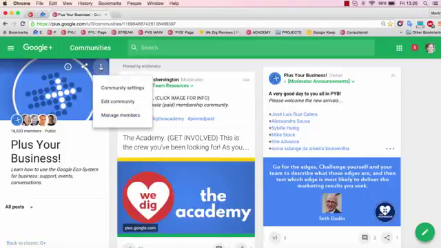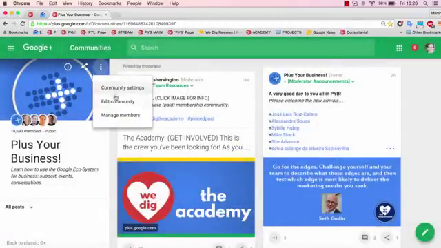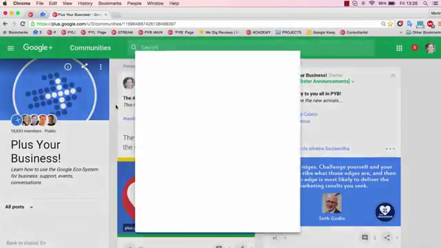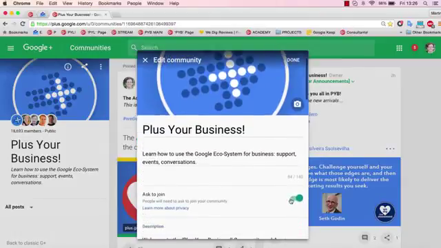And you can see here you've got the settings. You've got community settings, edit community, manage members. Community settings: post show in the stream, community notifications, same principle there. And click in here, edit community. Have a look. Now, this is where you can change, for instance, the door being open or closed.